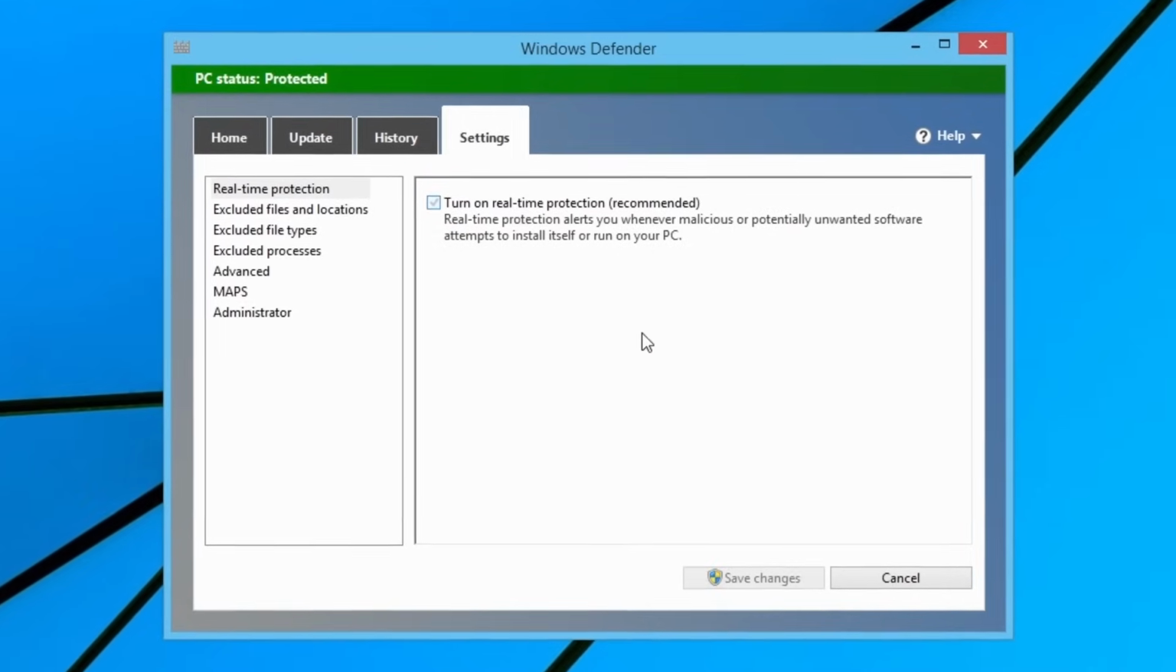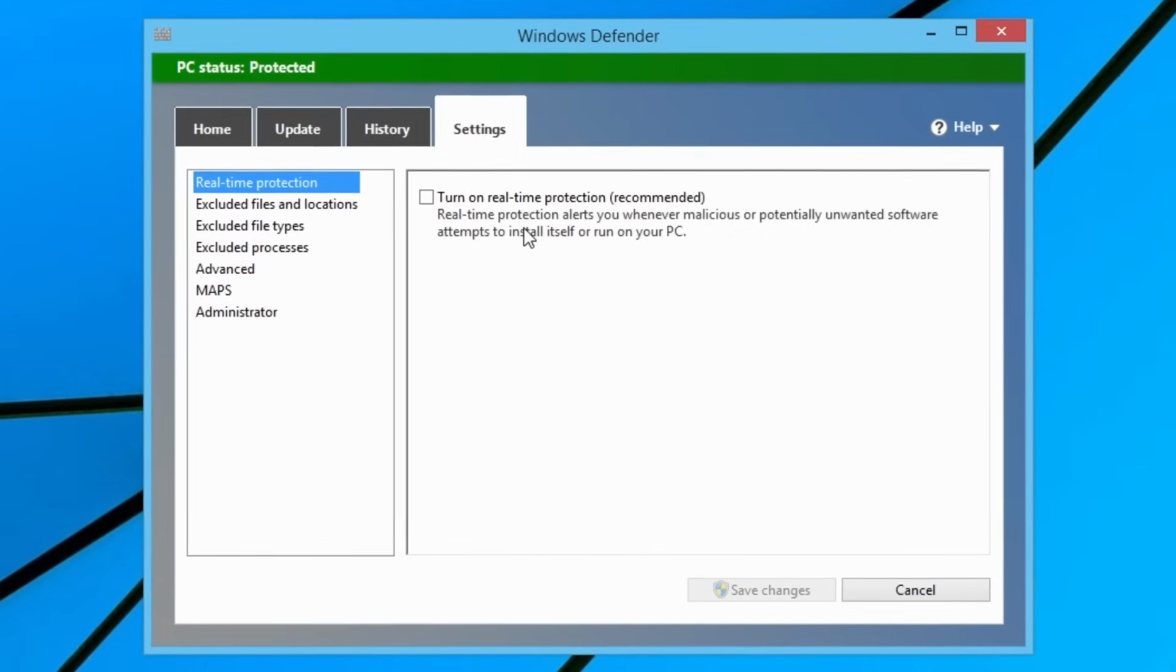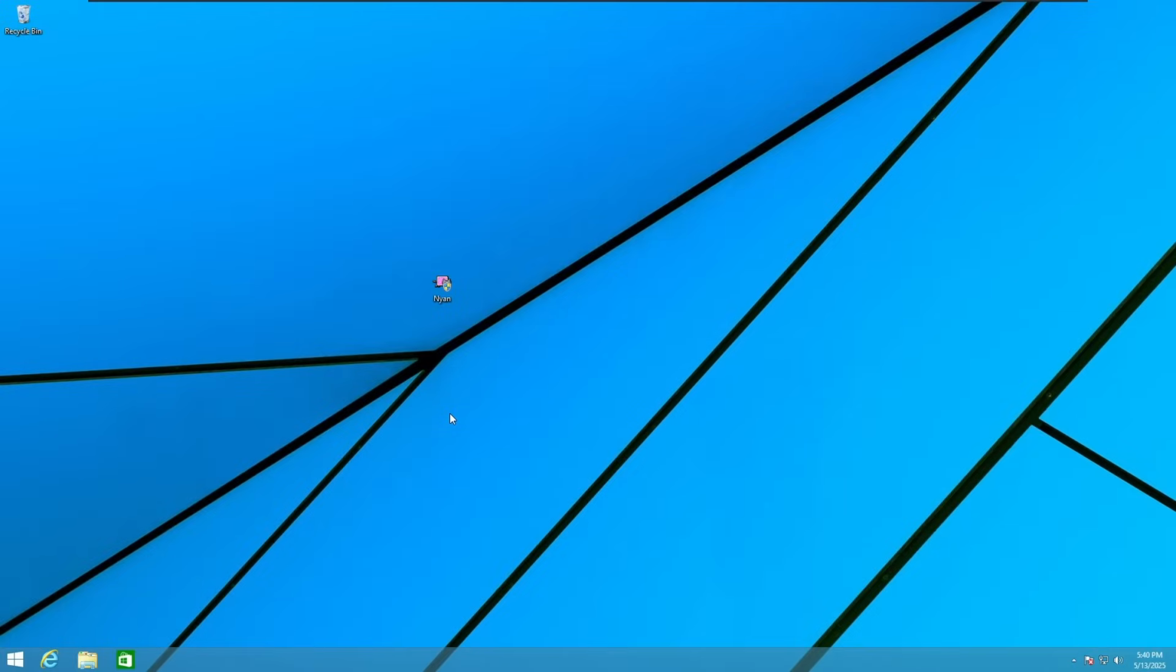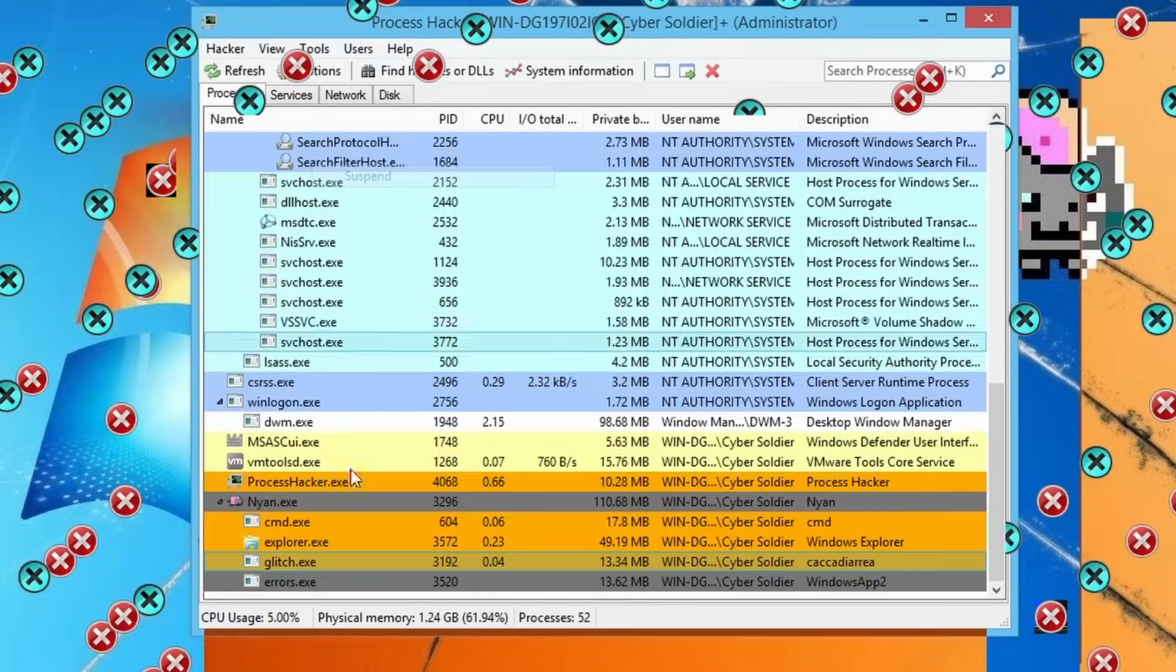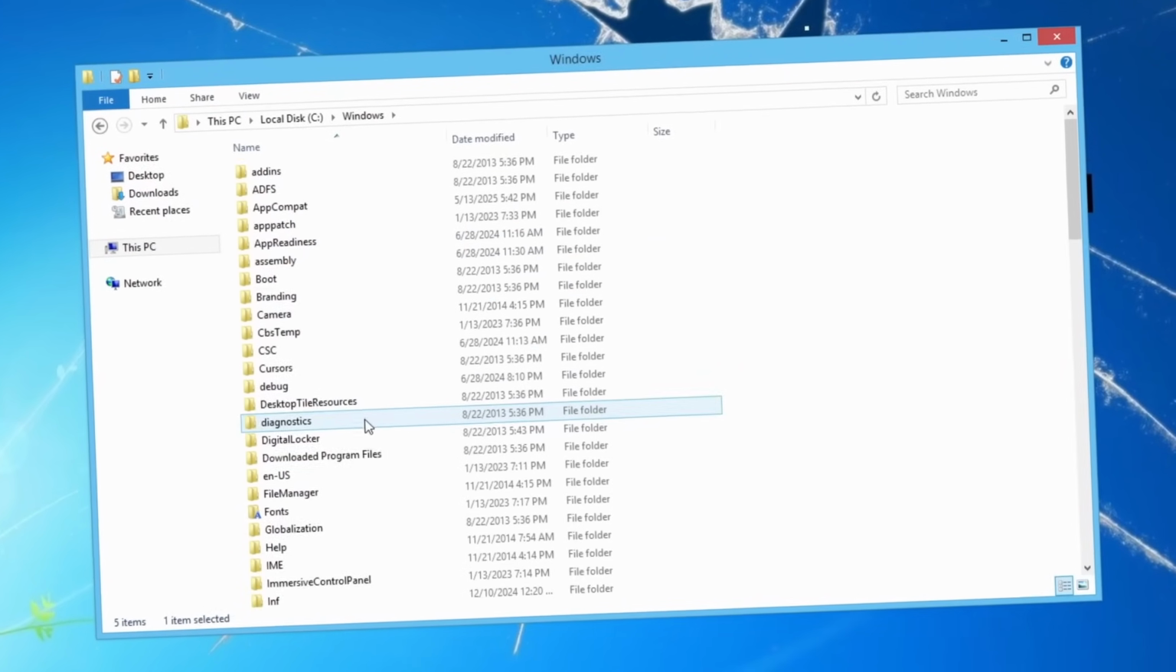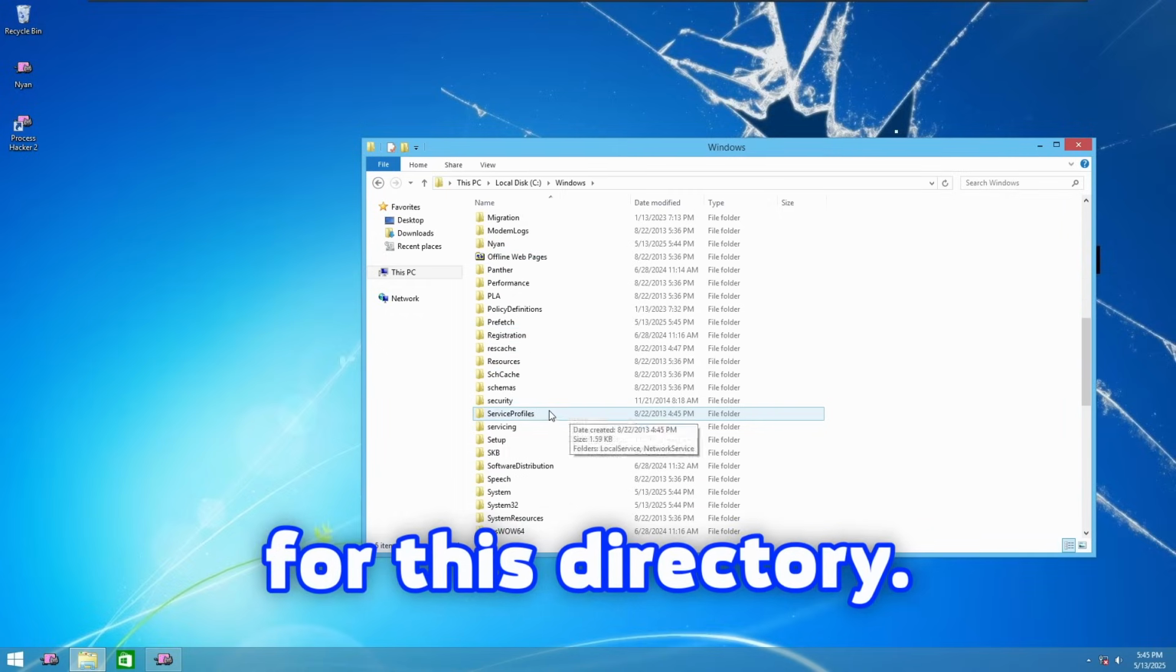This Windows Defender is so annoying sometimes. Okay, so my mission right now is to show you guys the main directory of this malware. Suspended. Now we are free of these glitches. Finally. Okay, so let's search for this directory.